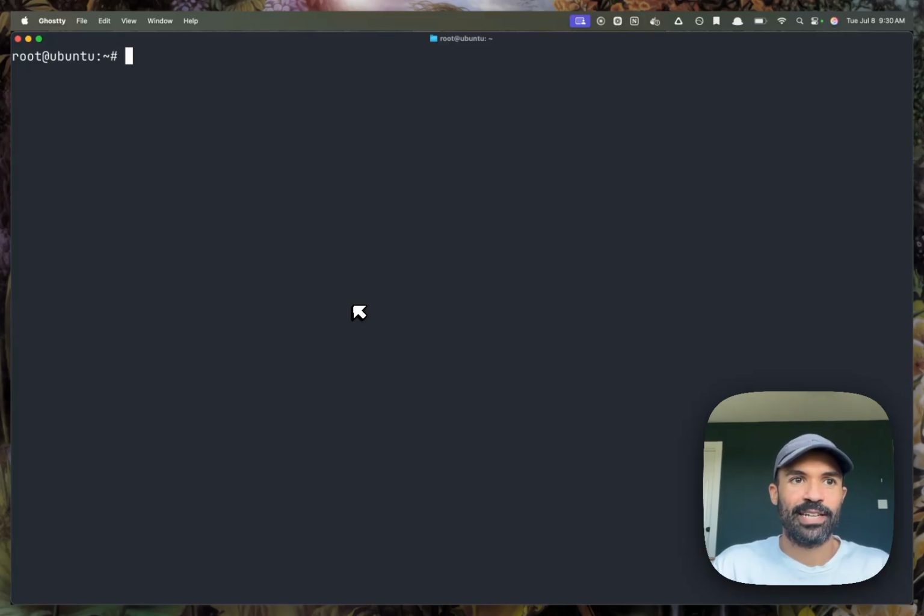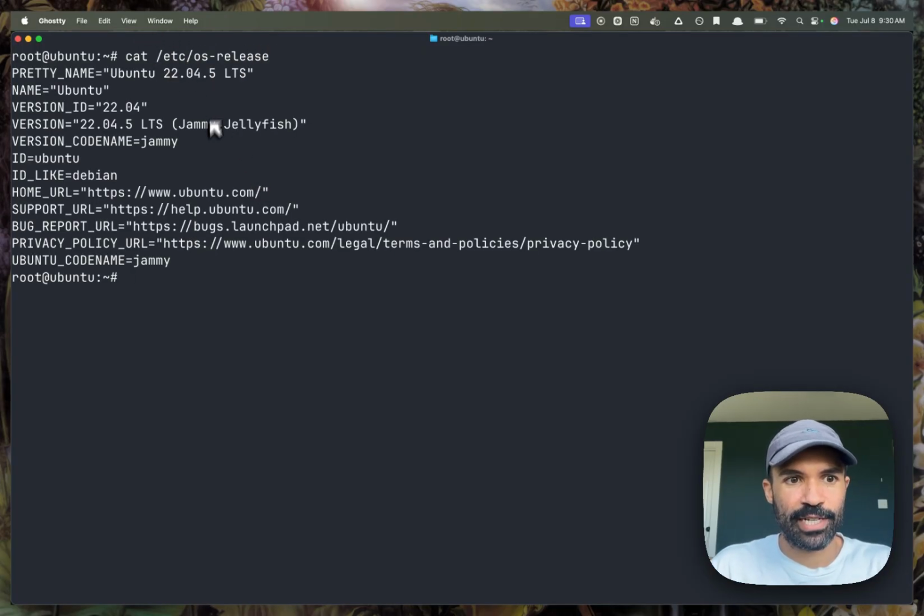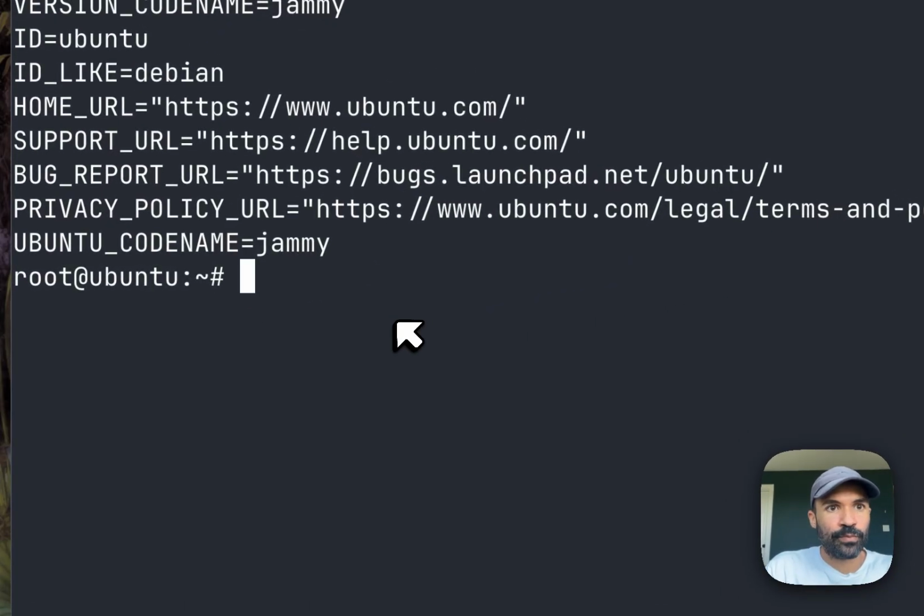Hey there. Today I want to do some exploration of network namespaces in Linux. And right now I'm in this virtual machine. It's an Ubuntu machine that I'm running via Vagrant on a MacBook.